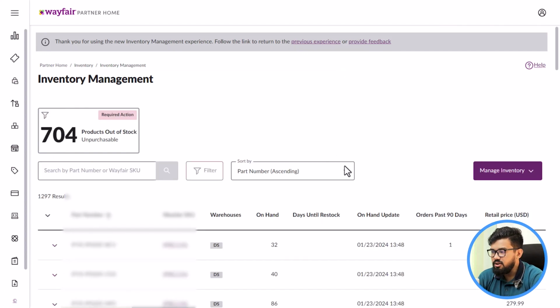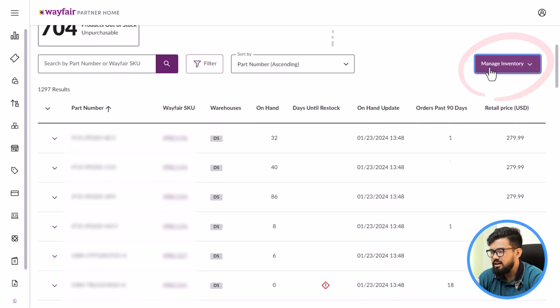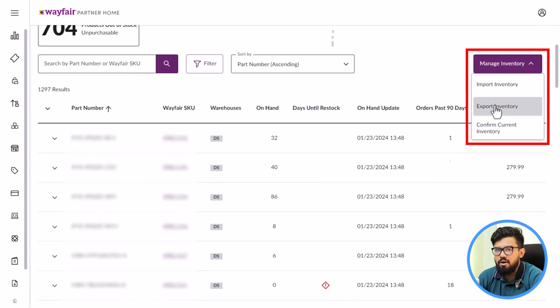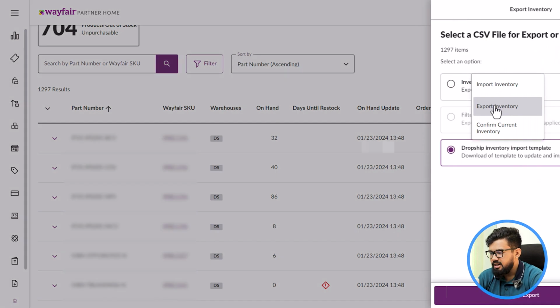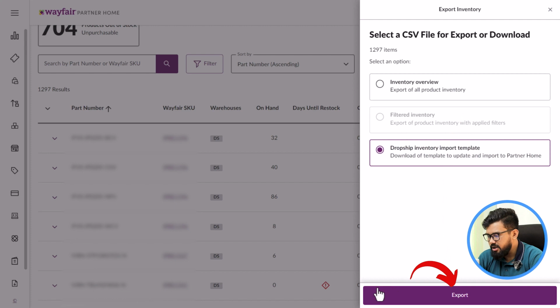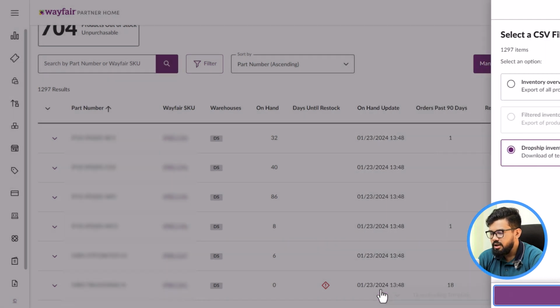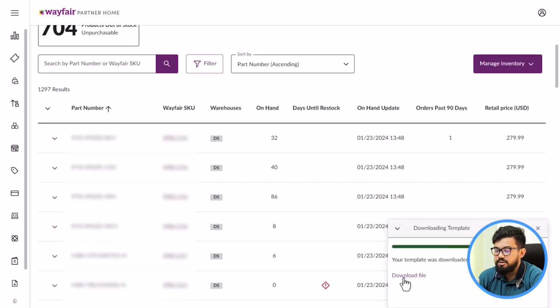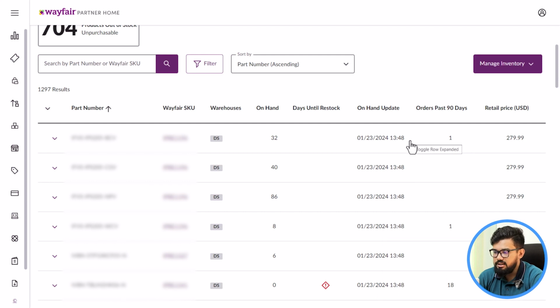From there, you can see on the right side, there is a manage inventory icon. Click on it and there will be three options. From those three options, you need to select export inventory. And a new window will pop up. From here, you need to click on export and a file will be downloaded. So click on download files.